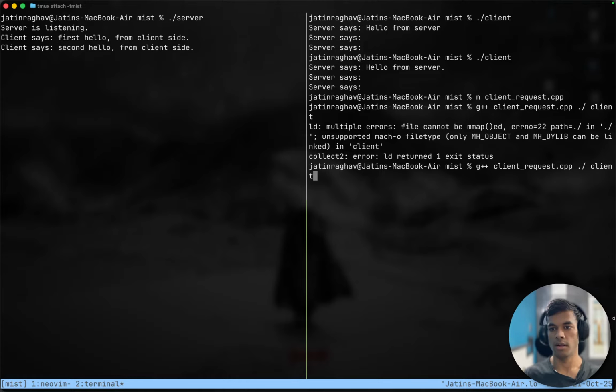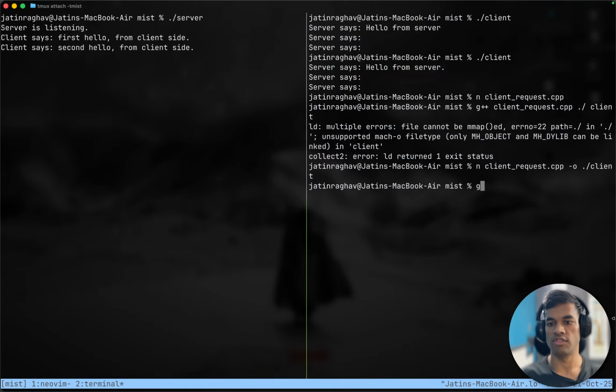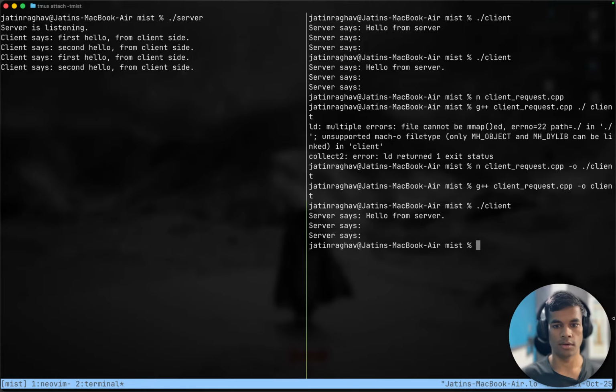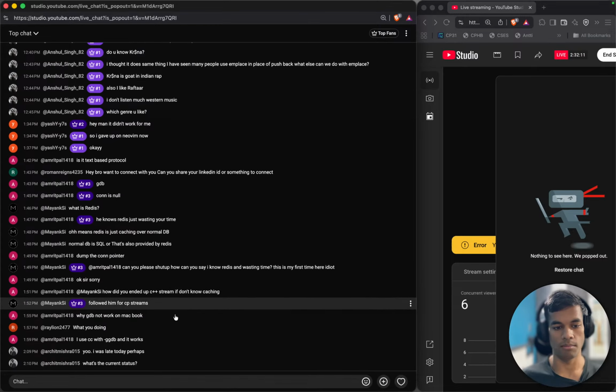This doesn't even compile. G++, wait, what did I even write there? Client request dot cpp, out client. Okay, client is working, and let's say we make another connection with the server, and again the same thing. Okay, and the server is not even closing the connection with the client, which is bad.